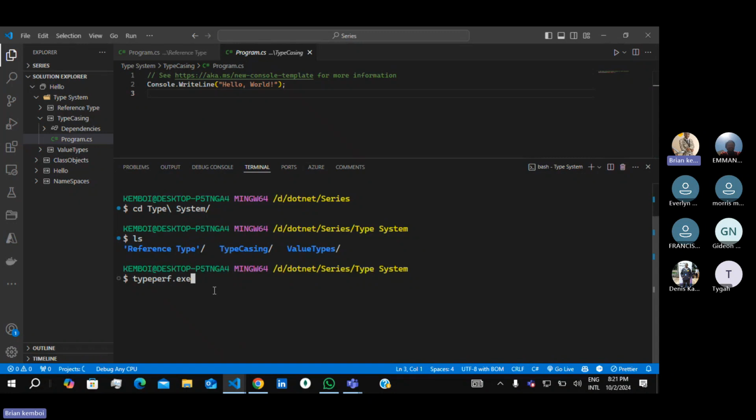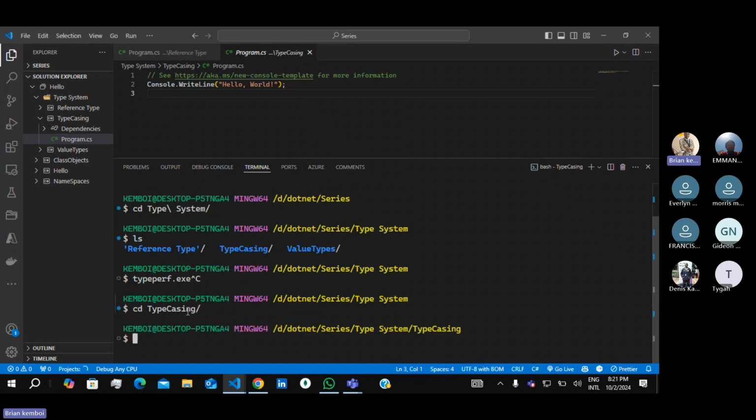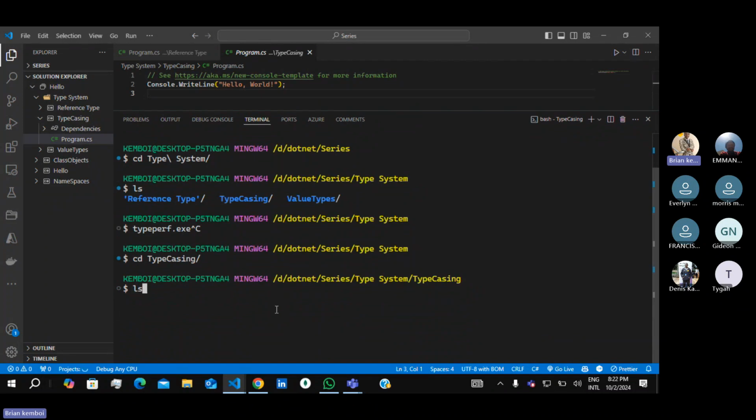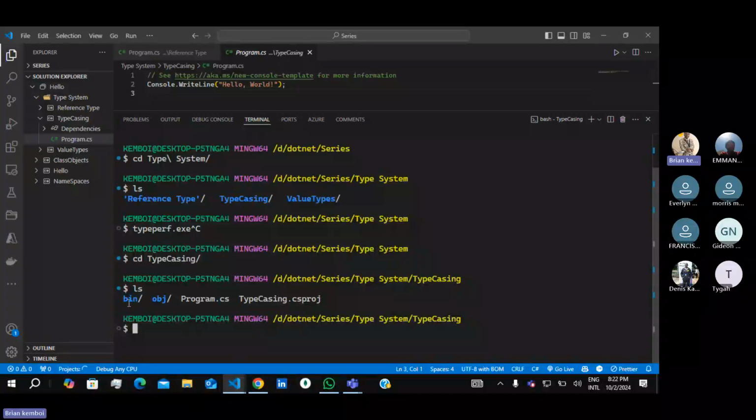Okay, I think I've misplaced this. So CD to typecasting solution. I typed it wrongly, so okay, I'm going to rectify that later on. If I list, you can see these are the things that come with the project solution, the obj, the bin that converts to assembly language. So let's focus only on the program.cs file. We can test the application by running dotnet run.